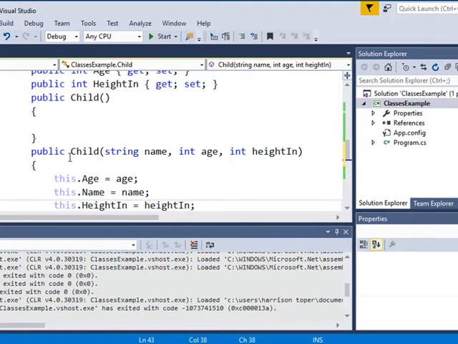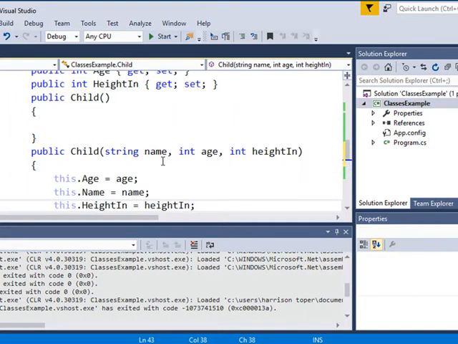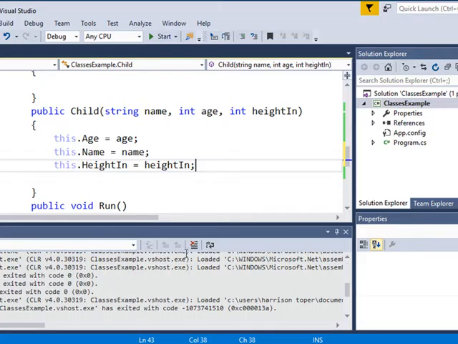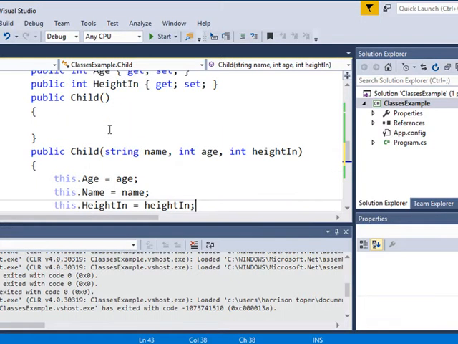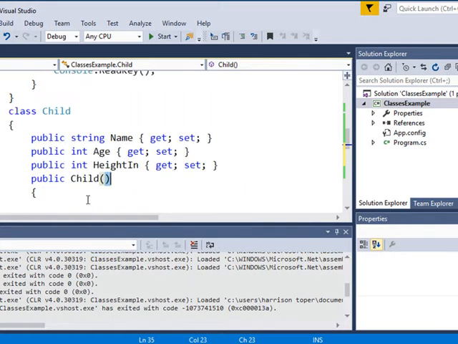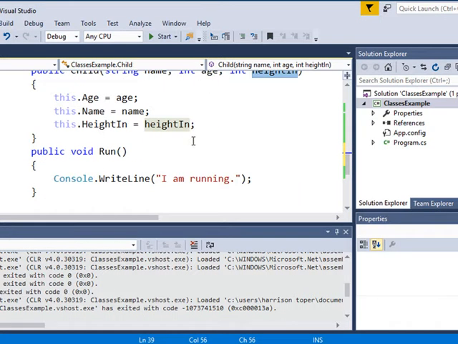Now this keyword refers to this class, this instance. And you notice in this class there's a property called name, age, height. Now I'm not really using this the way you normally would, but it'll work for demonstration purposes. But you notice we have two constructors, one constructor with no parameters, and the second constructor with parameters for name, age, and height that will be passed in.